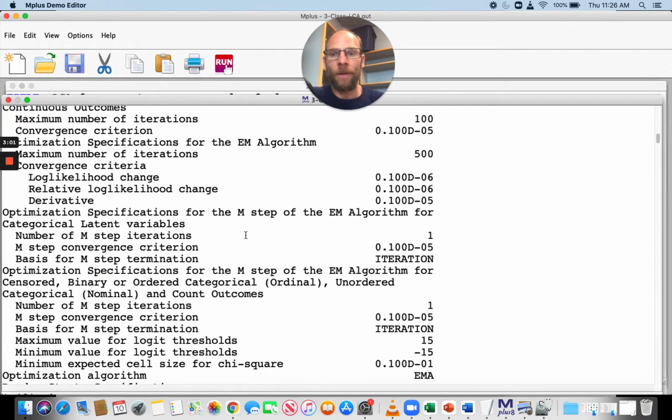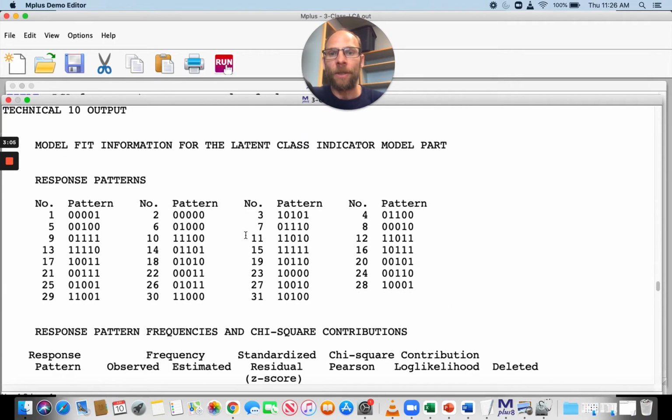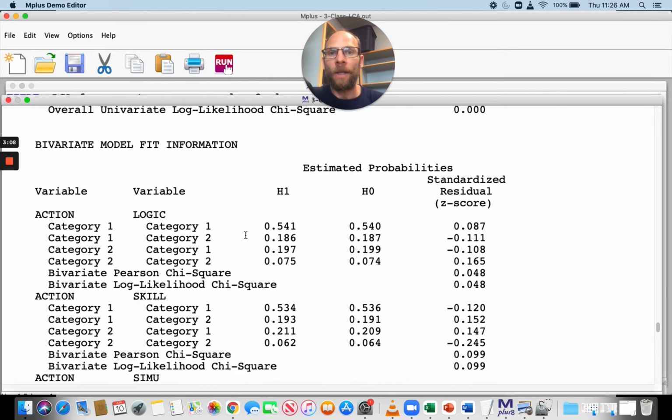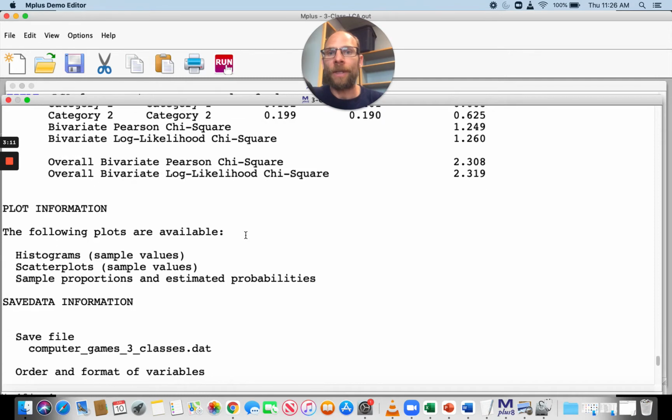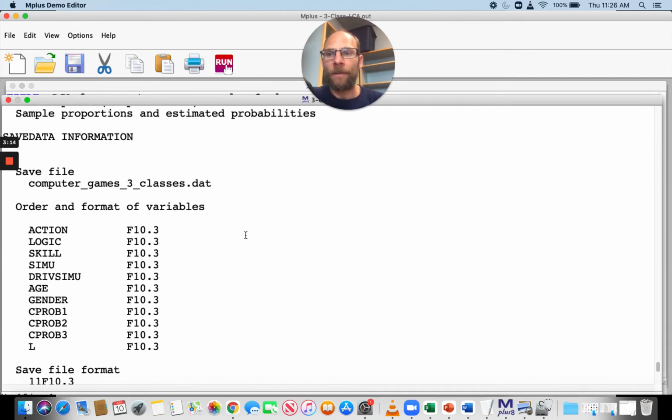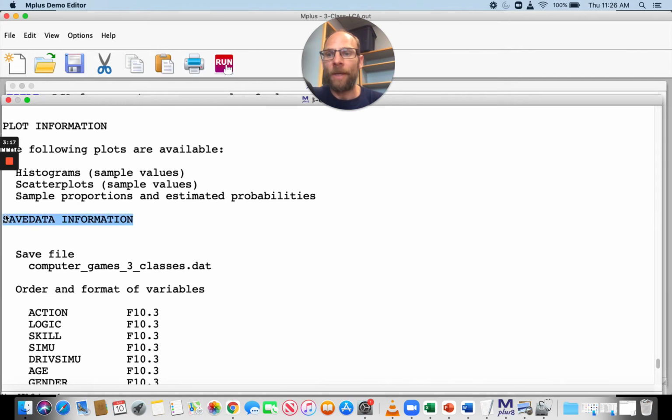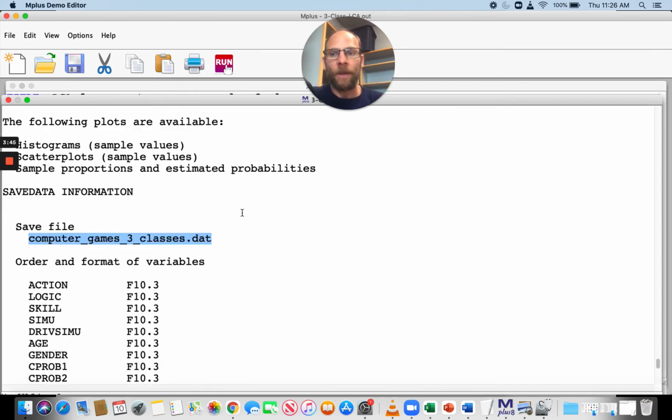And I'm not going to go through all the output, but I want to show you that at the very end, Mplus provides you with information on what is saved in which order in this new data file. So you have to scroll all the way down. And then at the very end, where it says save data information, you can see that the new file that has been created by Mplus is the file computer games three classes dot dat. The old file will not be changed, so your analysis file will remain the same. This is a new file that Mplus generated and saved into the same directory where you have your input or syntax file. And so now Mplus tells you what is in this file and in which order and format.